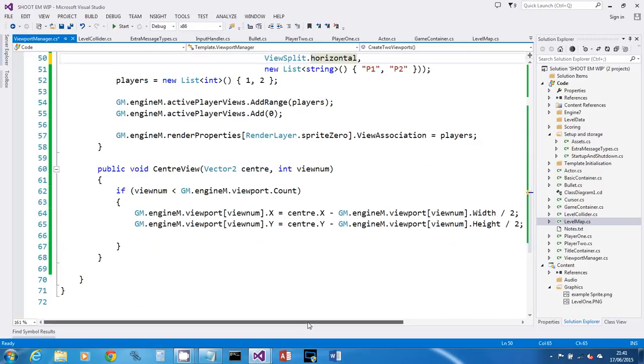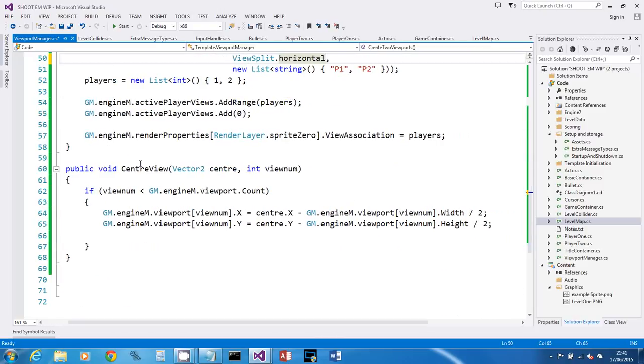Okay, and then probably the most complicated bit of code, we created a little method that would center a numbered viewport, viewNum, around a given position, center. And we do that by subtracting half the width and height of a viewport from the X and Y center position. Okay, that's because the viewport X and Y, these two here, are actually the left and top. So the top left corner. So that's how you center things. If you want to draw it out on a piece of paper, you'll see that that's true.